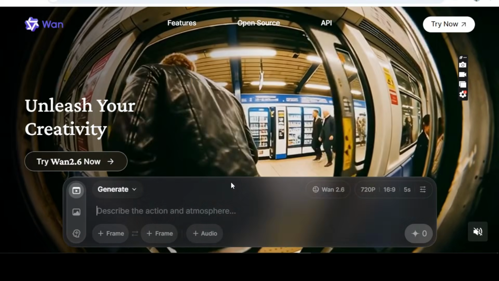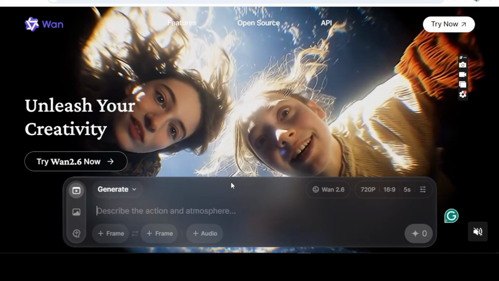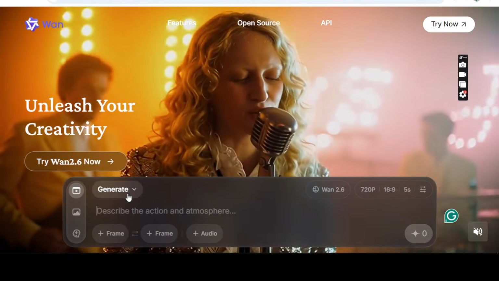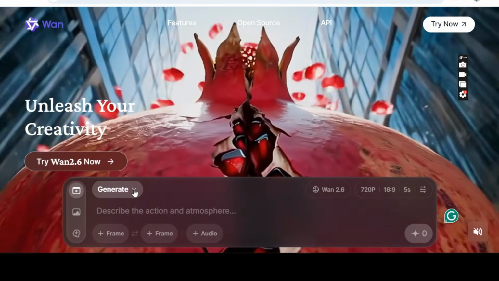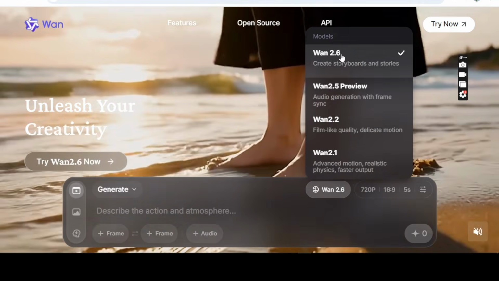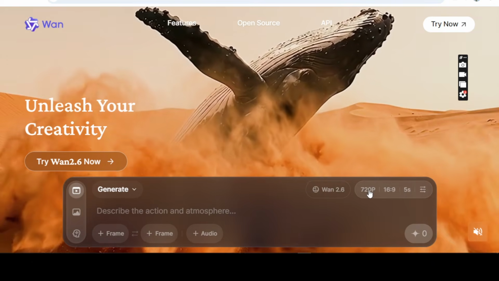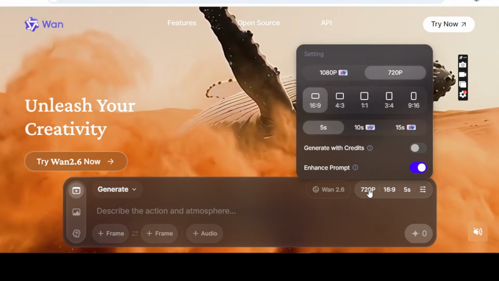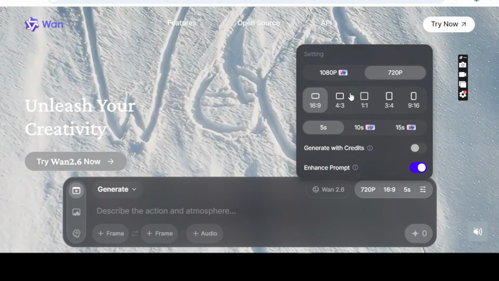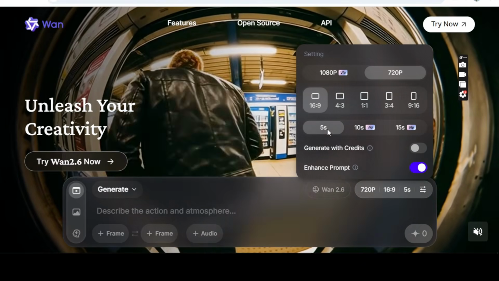The moment you open your One AI, this is the interface. If you've not signed in, you sign in. It's not going to be like this. If you don't have an account, create an account. Every AI tool, you must create an account. When you come here, you're going to see generate, and when you click this generate, you're going to see edit, effect, steering. You can always select the models you want, right? So just keep it at this 2.6, all right? And also the resolution, just keep it at 720 pixels. And of course, you can also change the orientation to either portrait or landscape, depending on what you want to produce. Do you understand?